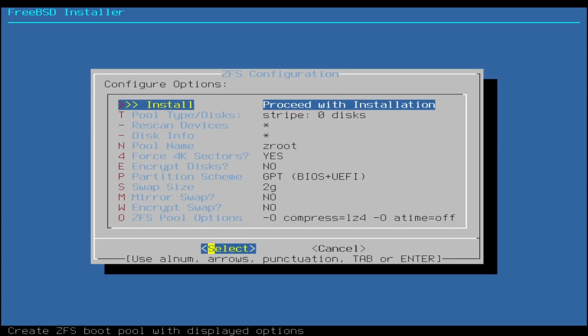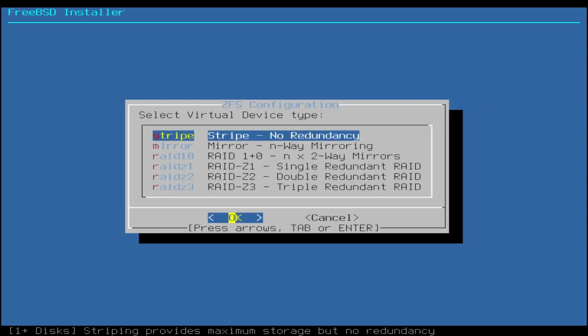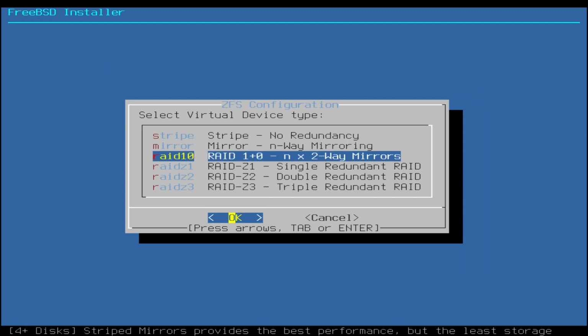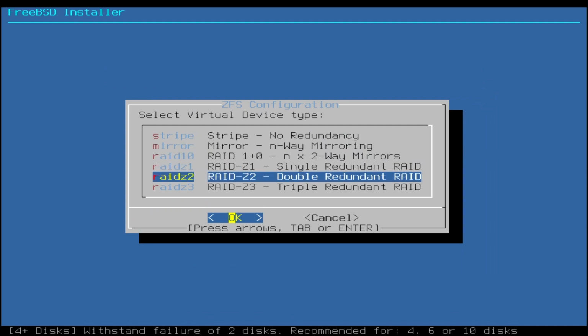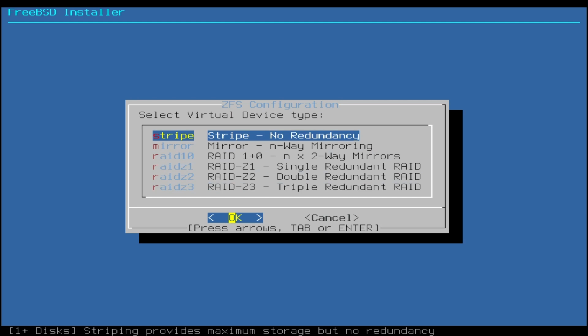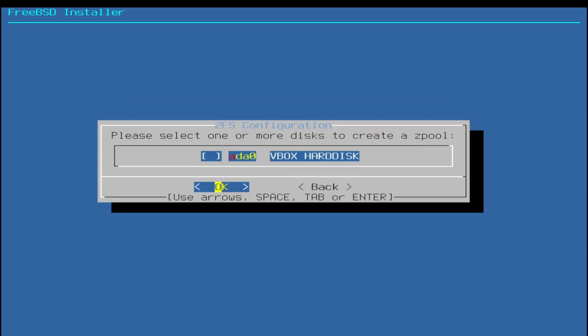In the next screen, named ZFS Configuration, you have many advanced options. You can encrypt your disk or alter the partition scheme and many more things. In this case, I am not changing anything and I will just go for the top option, proceed with installation. In the next screen, we can now configure striping or mirroring of the disks. Every option is explained briefly at the bottom of the screen. Once again, to keep it simple, I'm going to select the top option to have no redundancy. I only have one hard disk anyway.